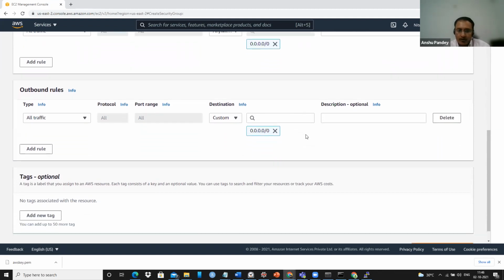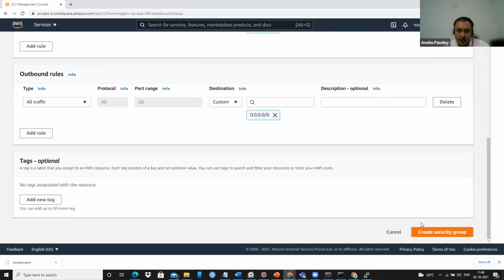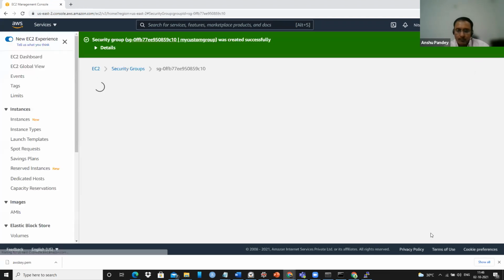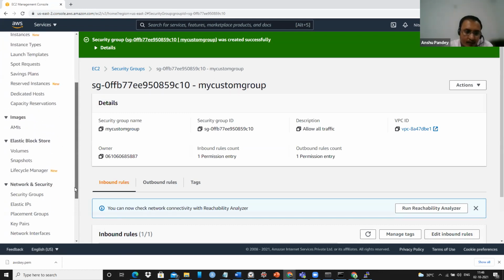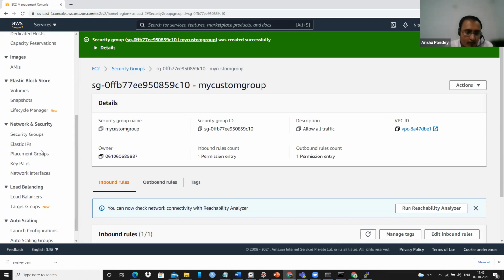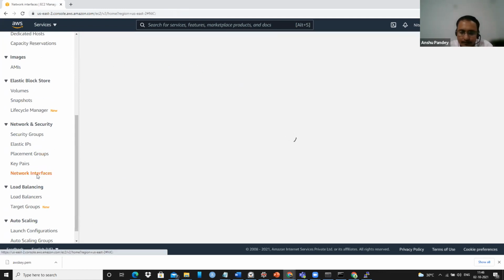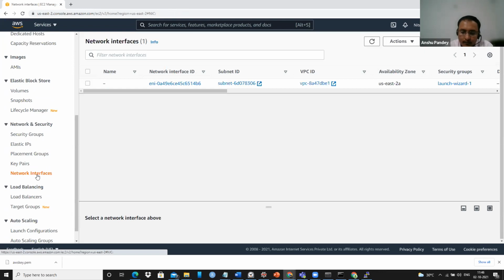Similarly, outbound, all traffic is already there, right? And we need to click on create security group. Once we have created the security group, we need to simply go ahead and associate the security group with our instance. For that, we'll go to the option of network interfaces.